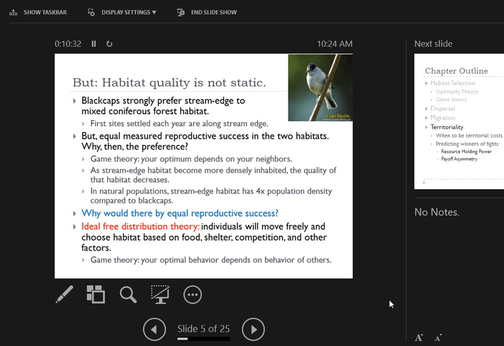So the big point here is that habitat quality, as it says at the top, is not static, and it's going to depend not just on the raw food abundance and shelter locations, but also on the competition that exists within that environment.